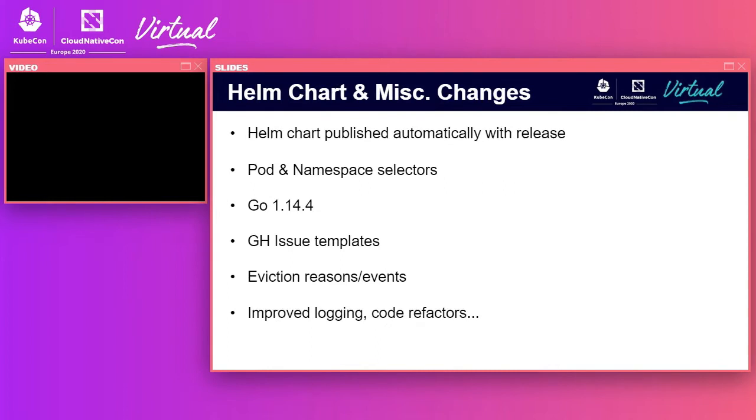So after those changes, we have a couple of miscellaneous improvements to the repo. One of those is that we just finalized that we're going to be publishing a Helm chart automatically with our release, so this will be easier for people who are consuming Helm charts to run the descheduler. They will be able to grab those from our GitHub repo, published with GitHub Pages.